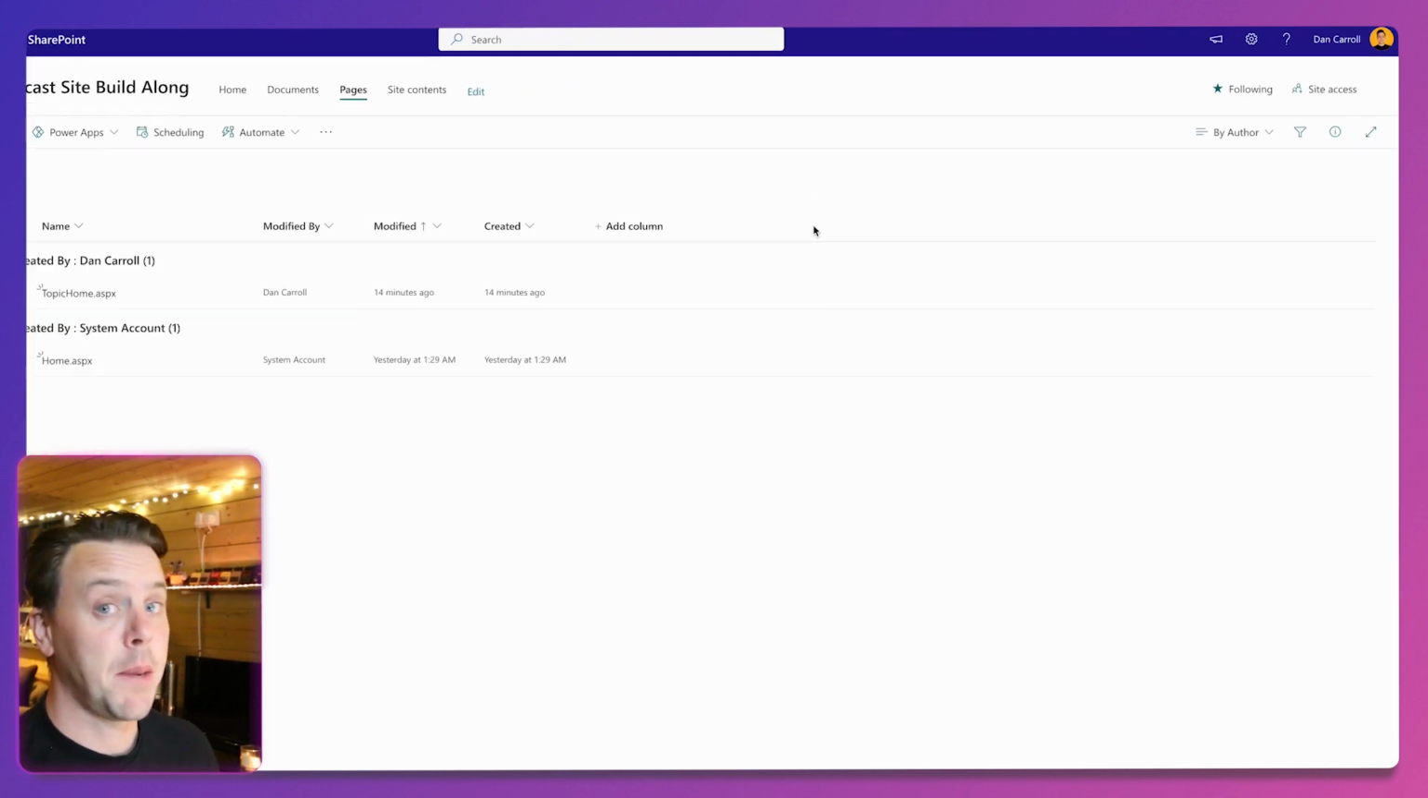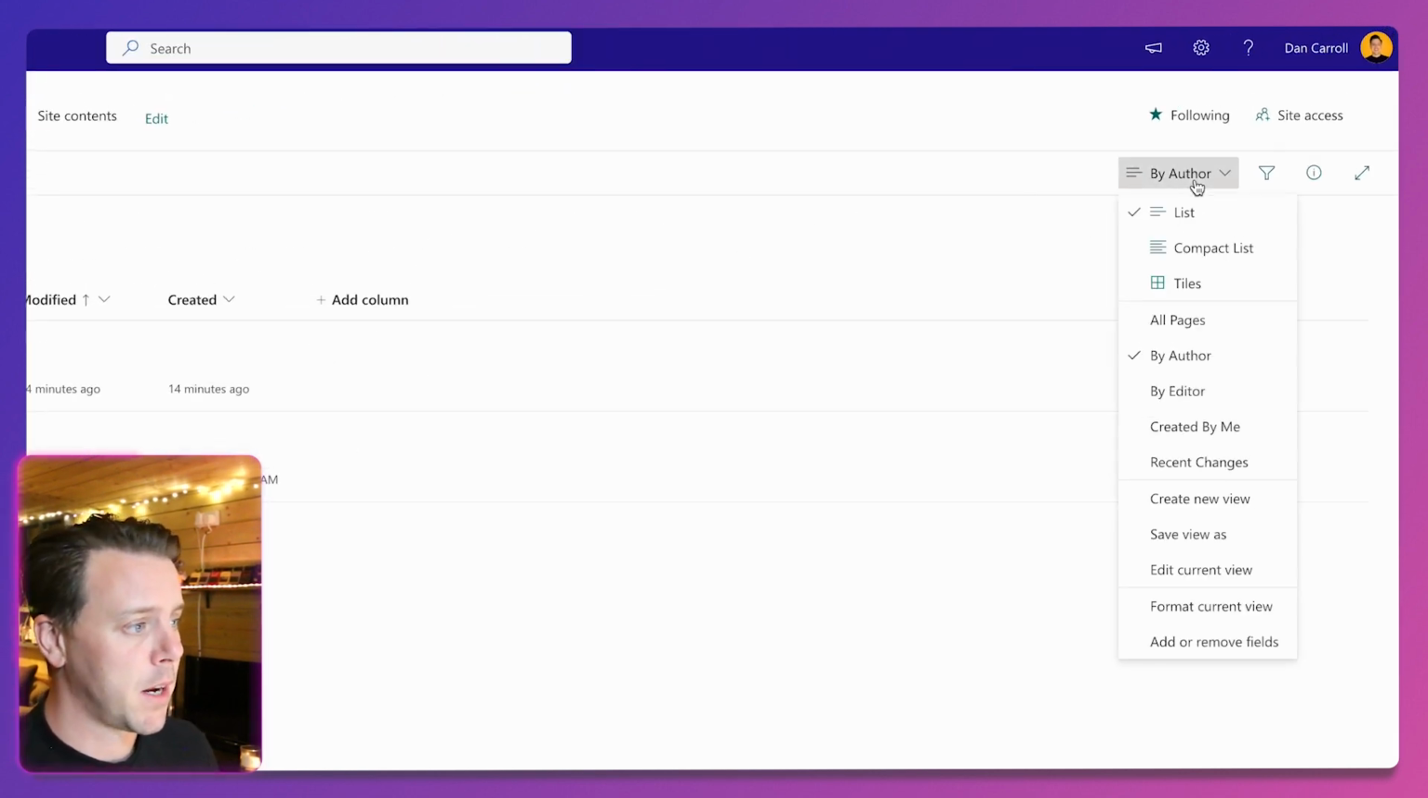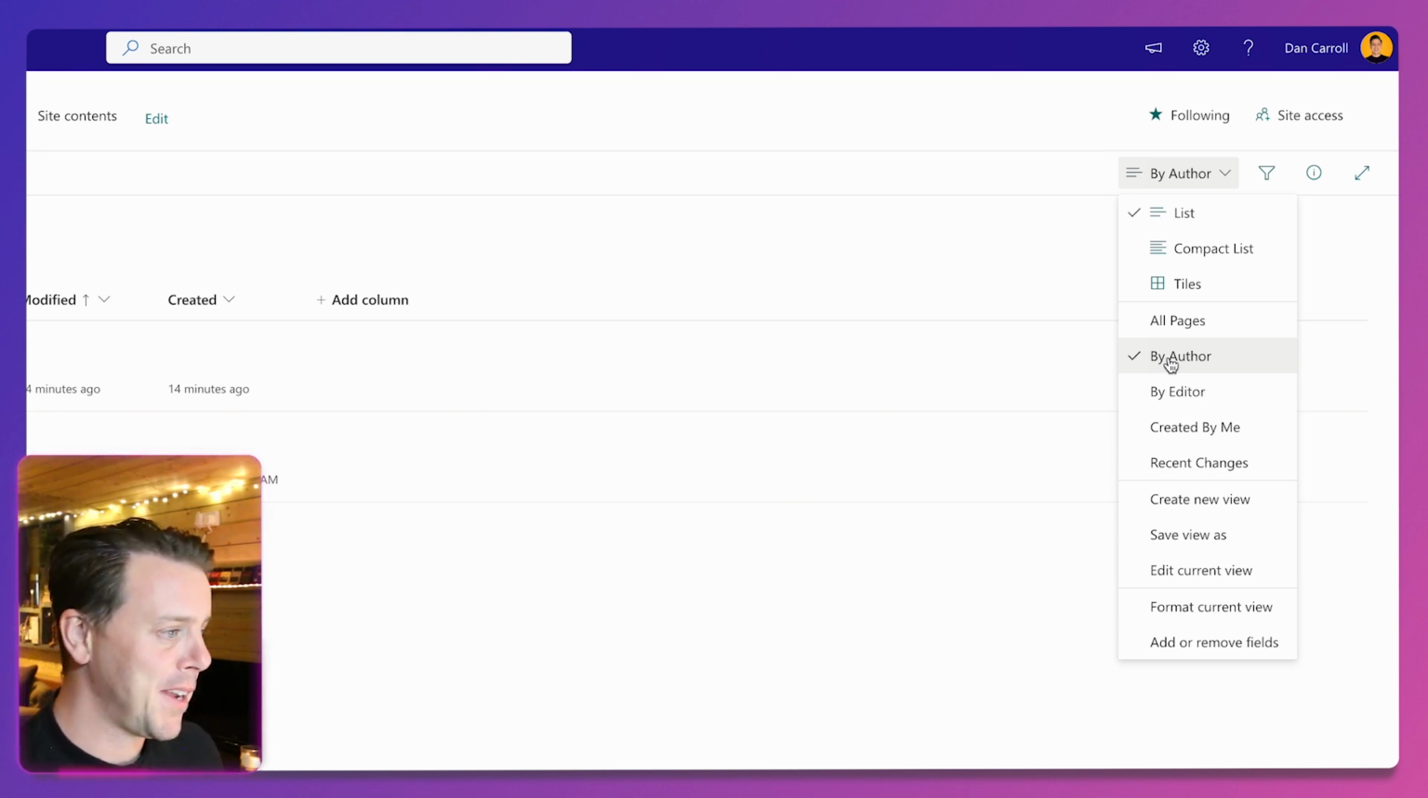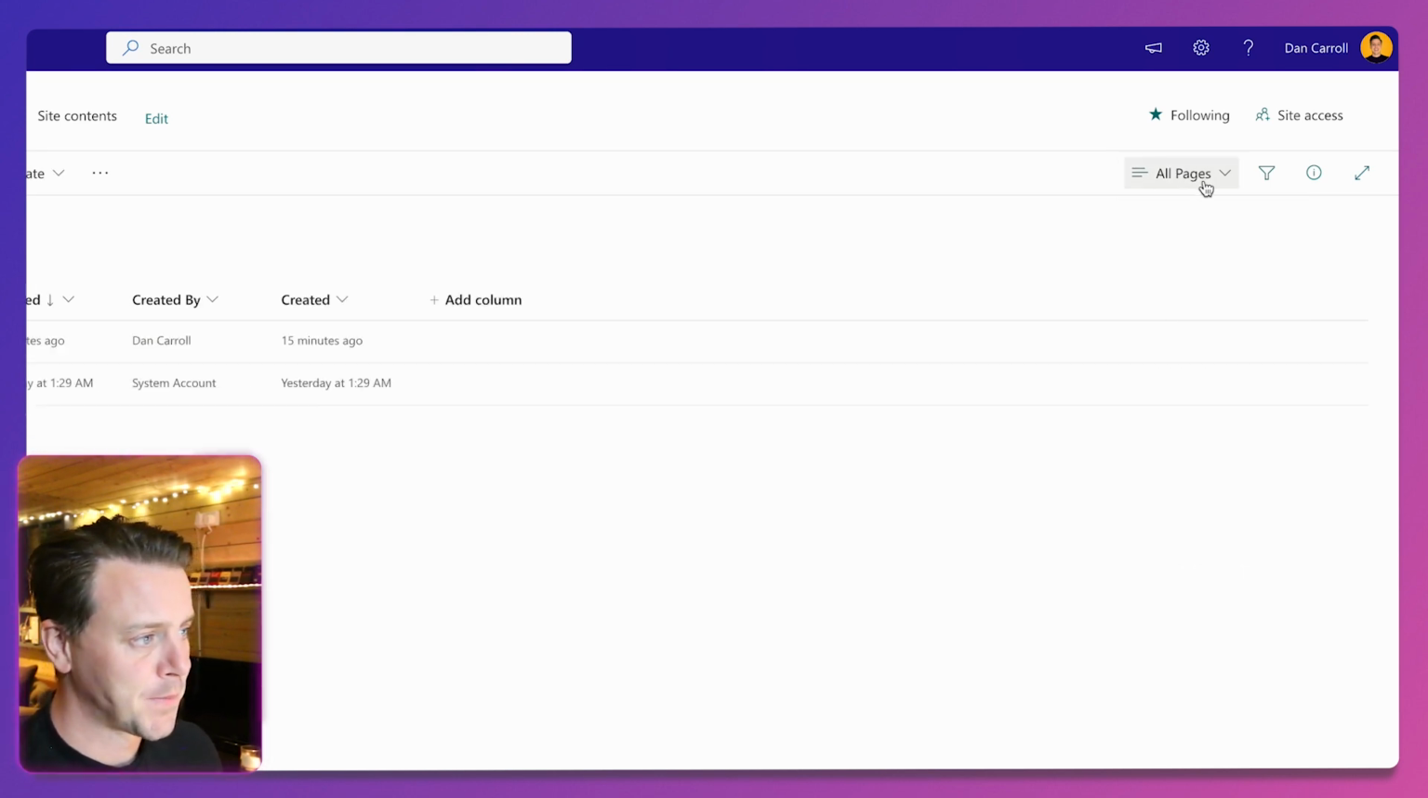So just a tip, first thing I always do in the Site Pages library is I don't like this by author view. It doesn't sit well with me. So I always go to all pages, and then I'm going to set this current view as default.